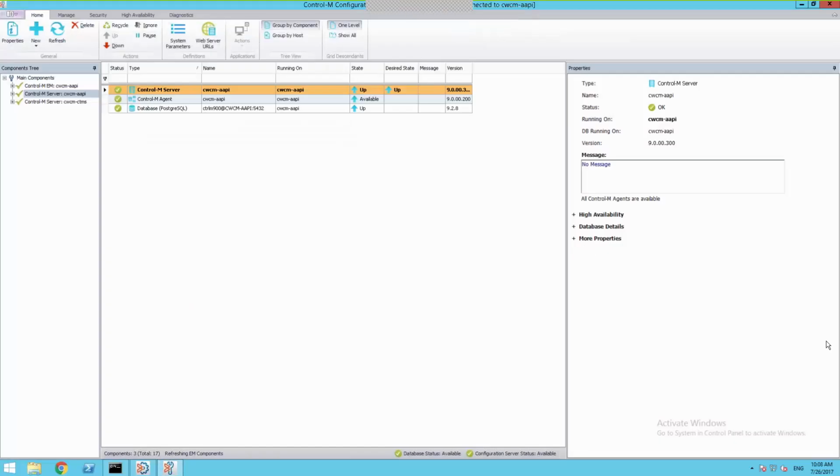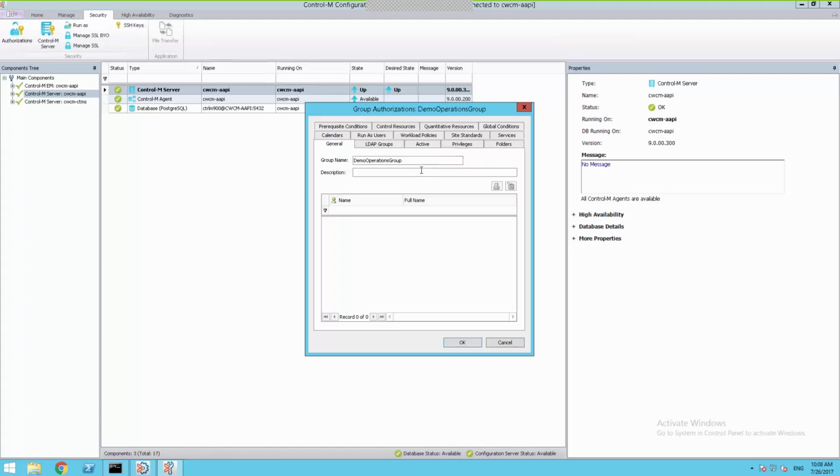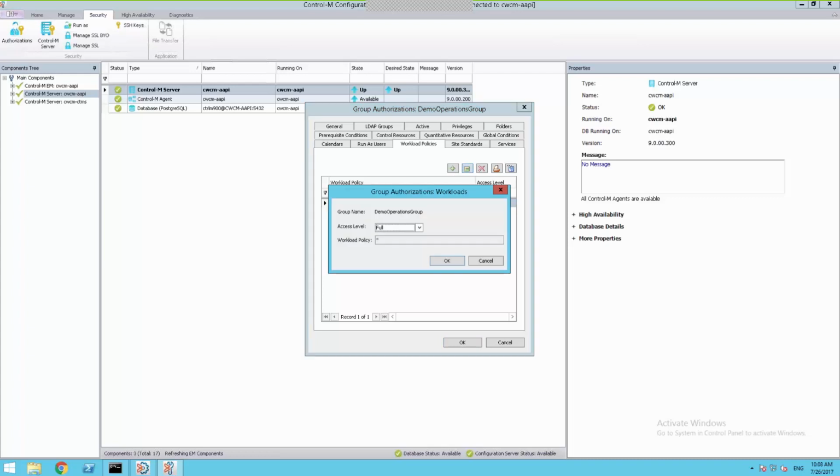Here we are in the Configuration Manager, and to access authorizations for workload policies, we'll go to Security, Authorizations, and we can access either users or groups. Open the Properties. As we can see, there's a Workload Policies tab. And here in this tab, we can create, modify, or delete rules for users or groups regarding workload policies. Opening the Properties, we can see that we can change access level, and Workload Policy field is where we can define what workload policy these authorizations apply to.